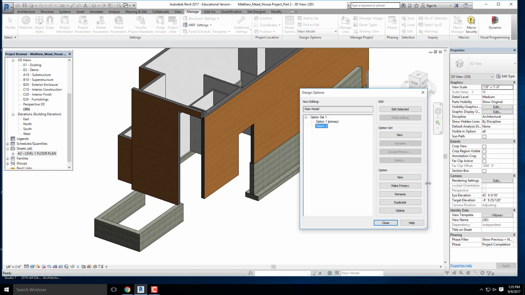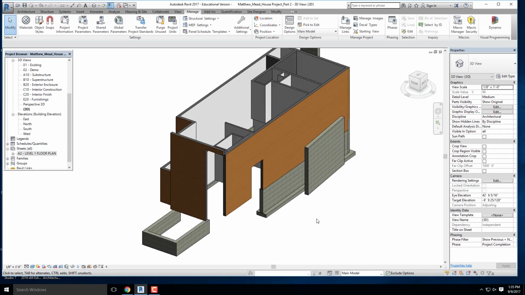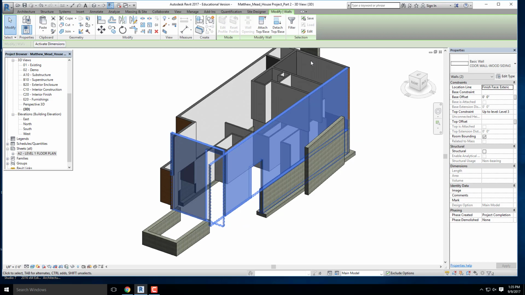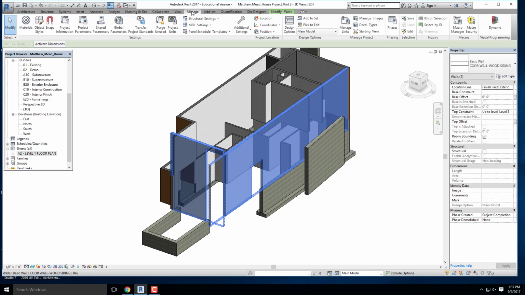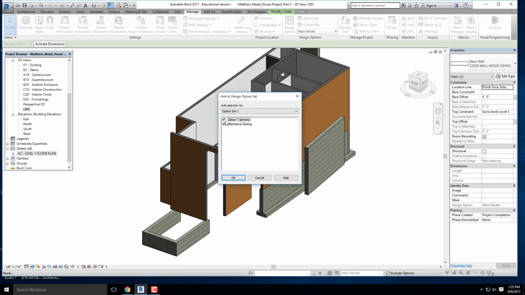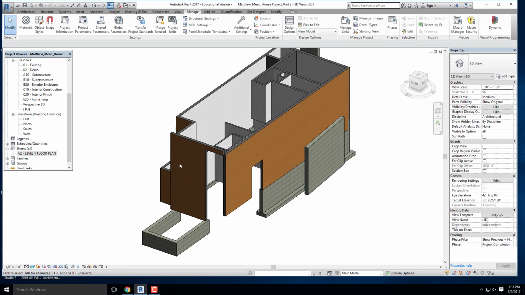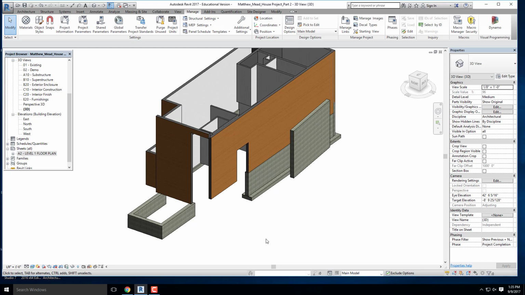I'm going to make option 2 the alternative glazing. Okay, I'm going to hit OK, and I'm going to hit close. From here I'm going to select these two walls, and do just like I did before. I'm going to go to Manage, click on Add to Set, and then click on both option 1 and option 2.